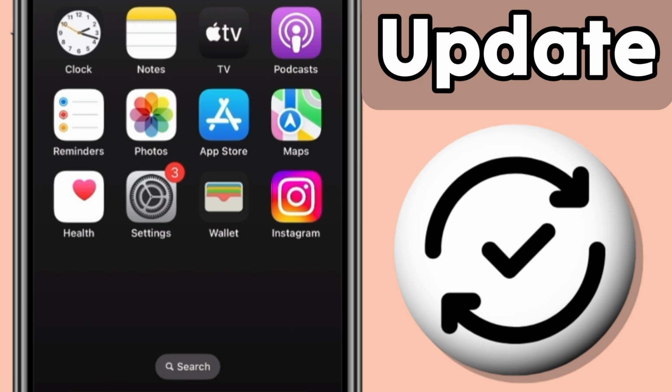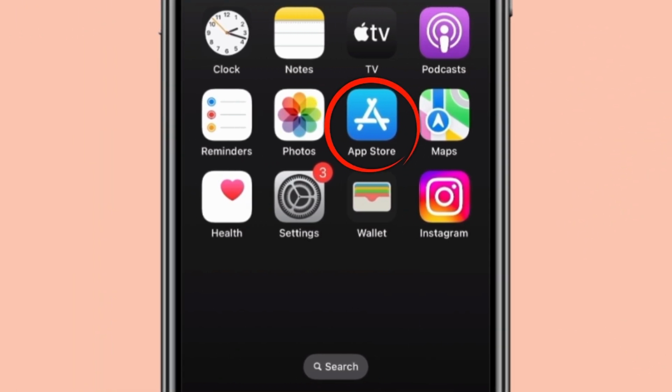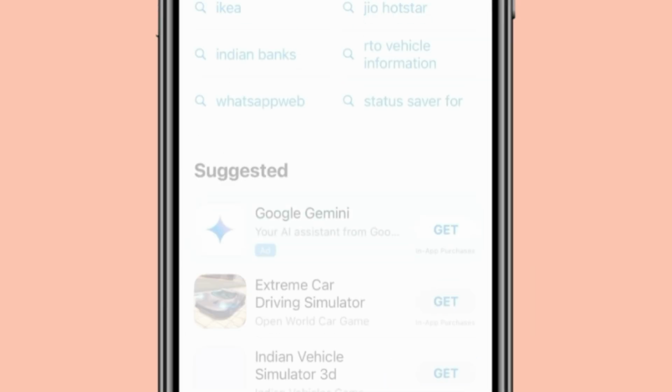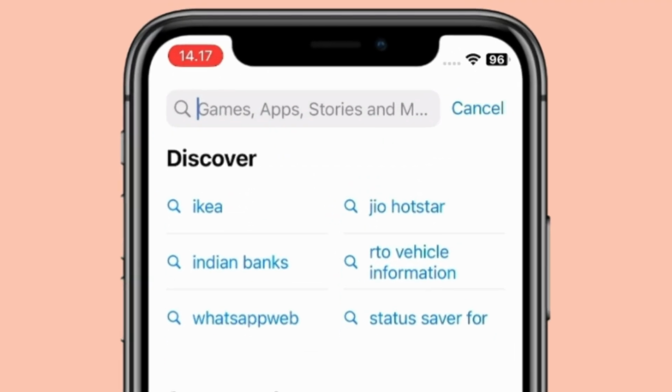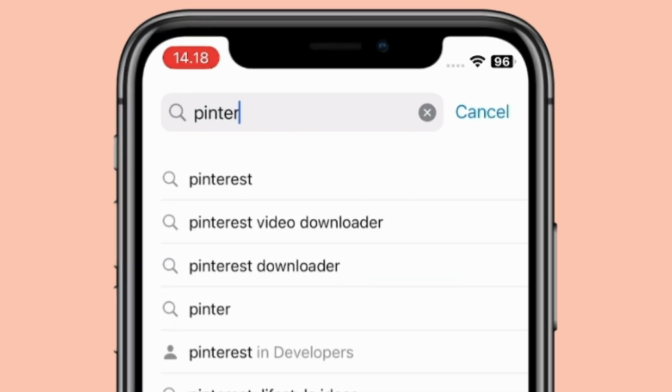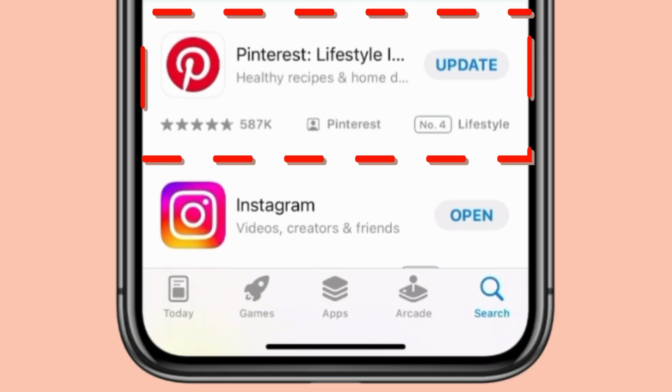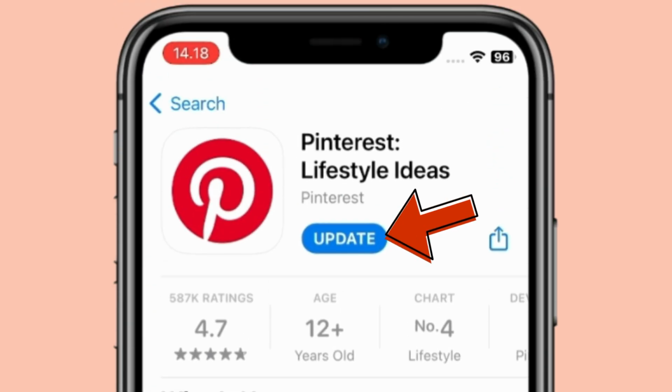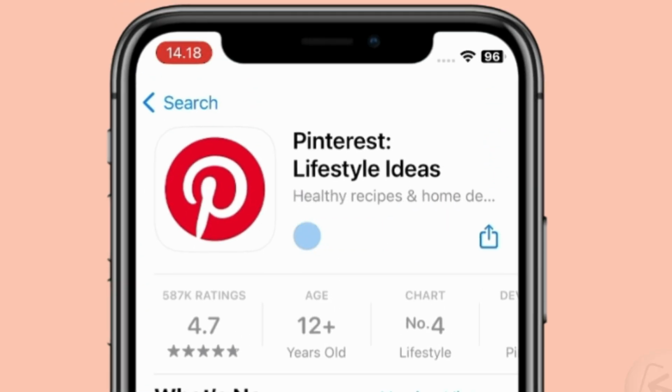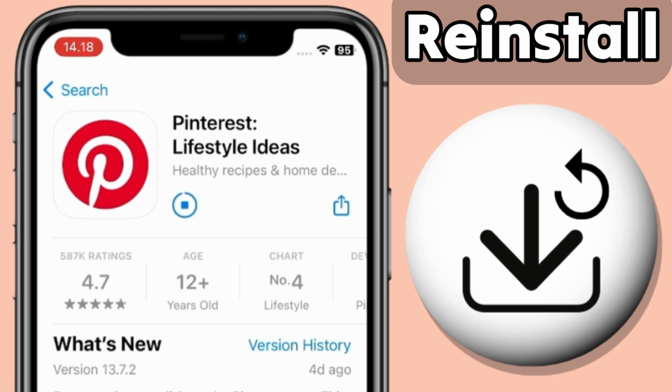You can also try the third method, in which you have to update your Pinterest app. Open App Store, click on the search icon. Now tap on the search bar and search Pinterest. Open Pinterest. Now if you have any update, then update the Pinterest app. And if you don't find any update, then you can simply reinstall your Pinterest app.